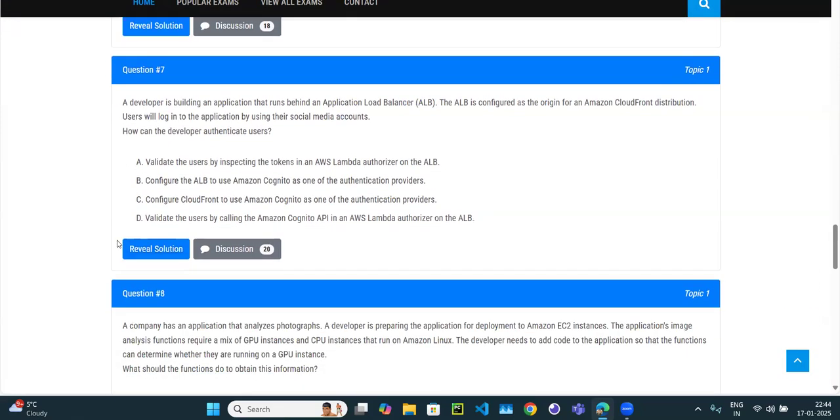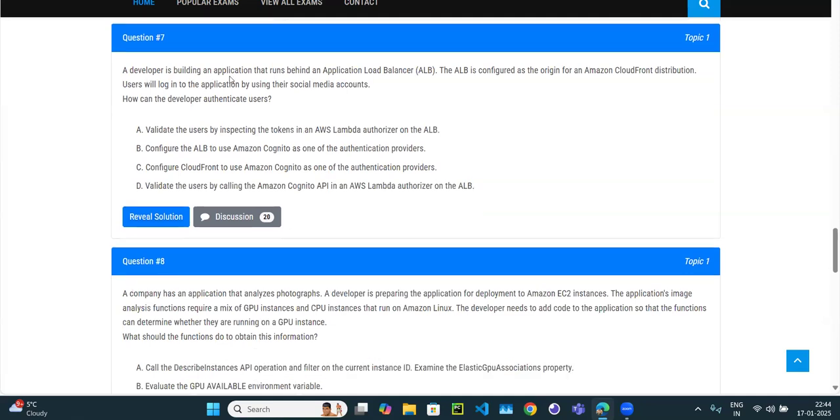Let's go to question number 7. A developer is building an application that runs behind an Application Load Balancer, which is fine. So you have the load balancer, and the request is coming to the load balancer, and then from the load balancer to the application. And the ALB is configured as the origin for the CloudFront distribution. Okay. Users will log in to the application by using social media accounts. Okay. How can the developer authenticate users?